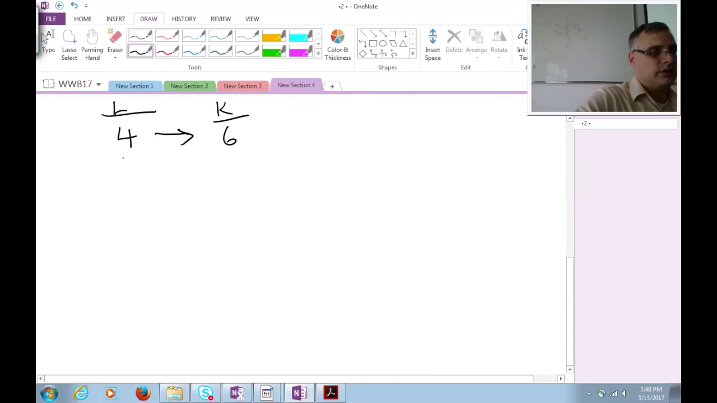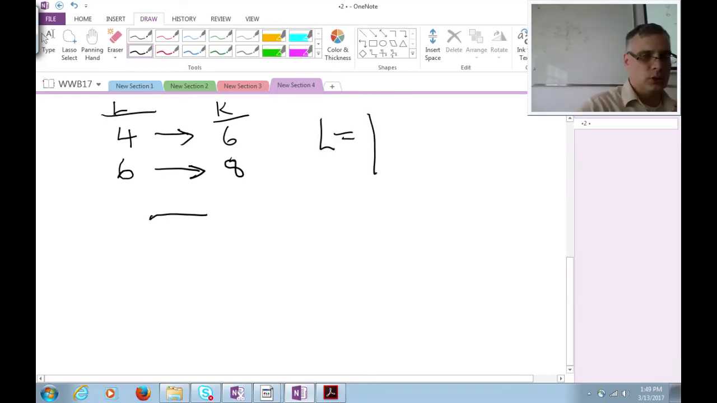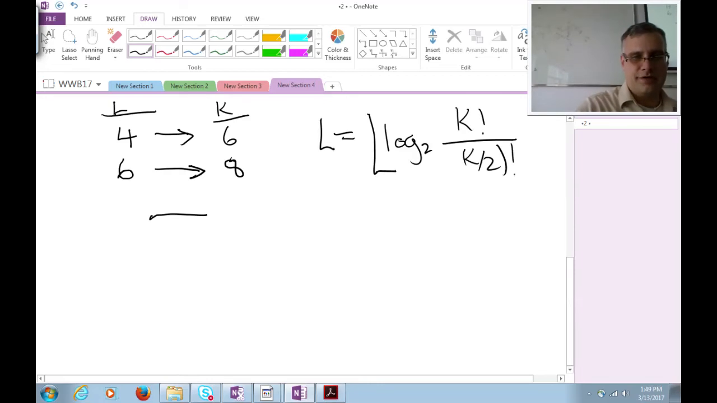Now, if we go up to 6 input bits, we can produce 8 output bits. What we're really saying here is that L is equal to the lowest common integer of log base 2 of K factorial over K halves factorial quantity squared.